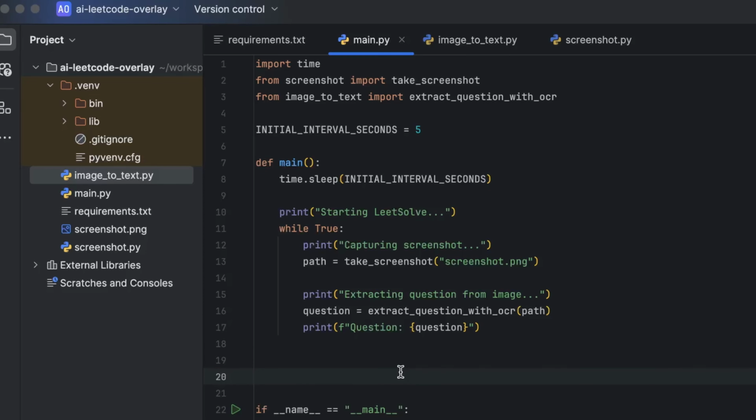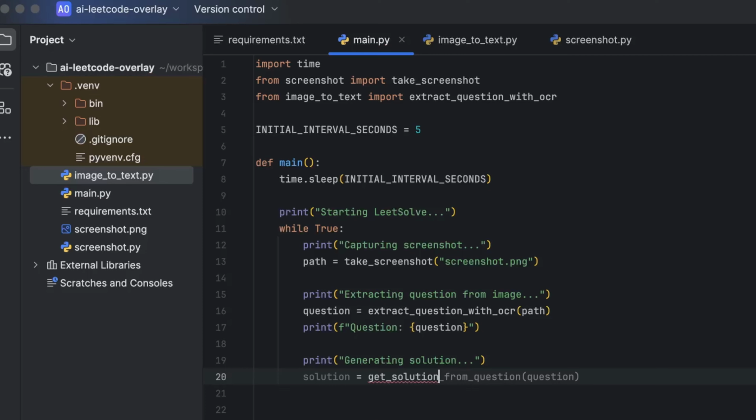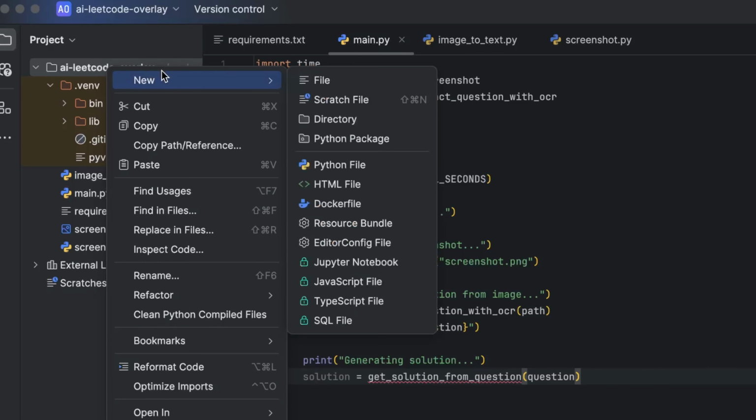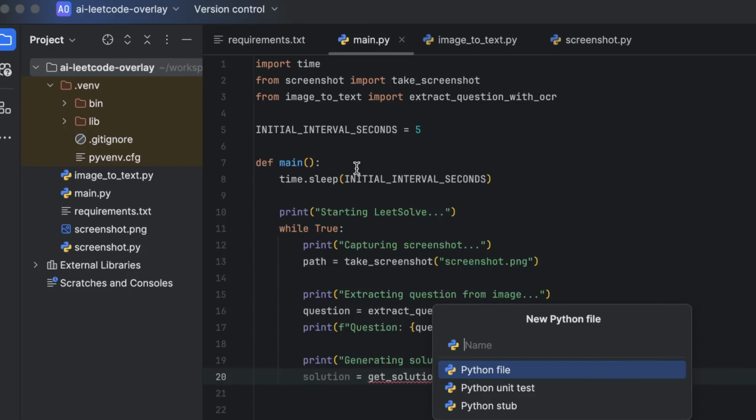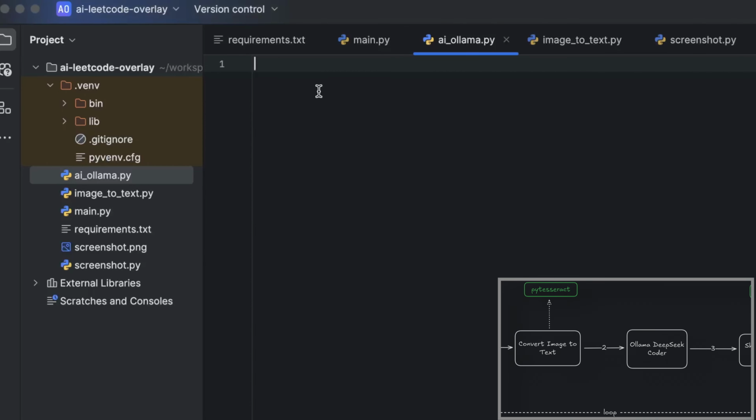To do that, let's add some more logging. And now let's get the solution from a method I'm going to call getSolution from the question, and we'll pass the question as a variable. To do that, I'm going to create a new helper file called AI Ollama. We're going to be basically sending requests to Ollama.